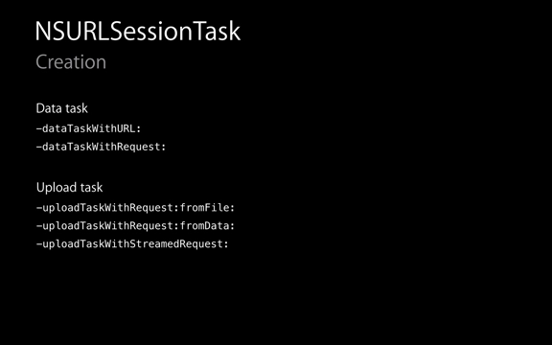If you're trying to do uploads for background transfers, you have to do it from a file, because we want to capture that file so we can upload it in the background.